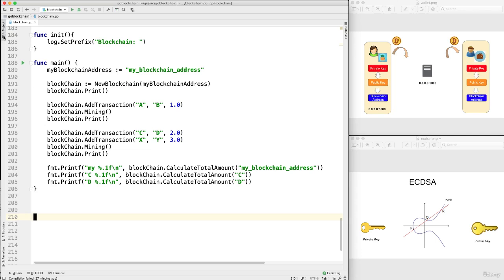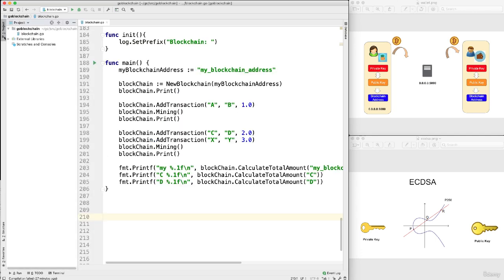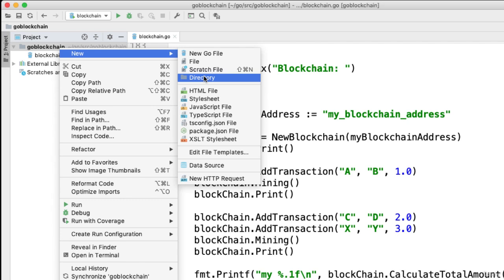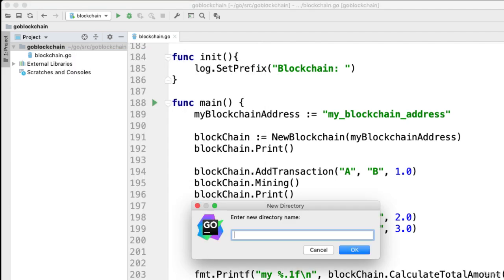I'm going to start off with opening up this project here on the left. I'm going to change the structure of my folder. First, I'm going to place my cursor on top of Go Blockchain and right-click, then go to New, then Directory. I want to move the code that I have now to a new directory called Block.